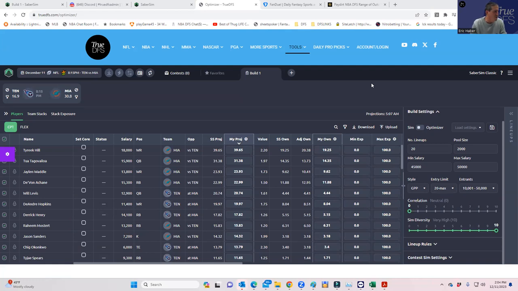So what we're going to do is deal with the Tennessee-Miami one first. And we have a special treat. Because I don't have my files exactly the way I want them, I'm actually going to use the TrueDFS Sabersim access. I usually just go Sabersim by itself, but because I don't have those actual files, I need to do it this way. Hopefully it works out. So that's the first thing we do, by the way, is replace the Sabersim projections with our own.